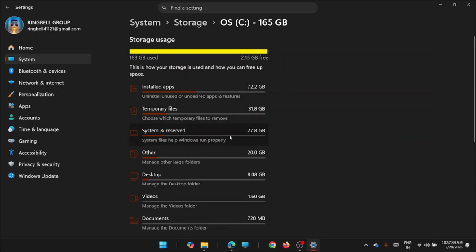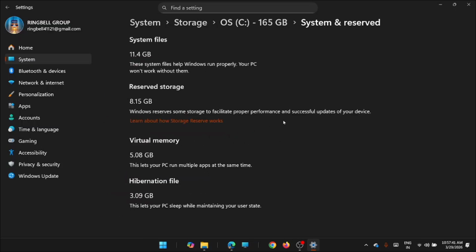Now just open the System and Reserved feature. And here if you scroll down, you will be able to see that the reserved storage of this particular system is 8.15 GB. I don't mind getting this 8.5 GB reserved for my Windows internal purposes. But those who have a limited amount of SSD space, for example, if you have only 250 GB of space, then in that case you will have to squeeze every bit of space out of it. Now I will show you how to disable and reclaim this space. You can do it with a one-line command.